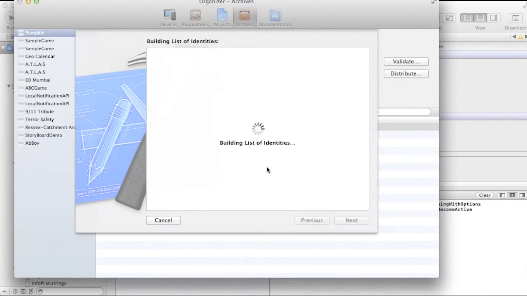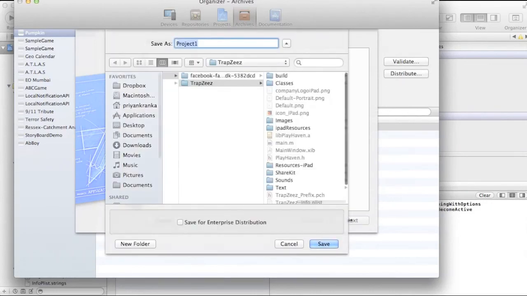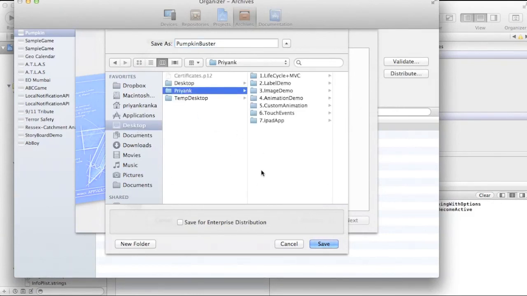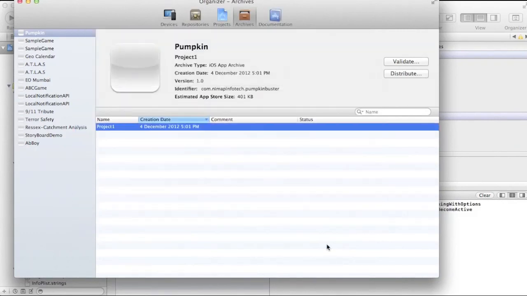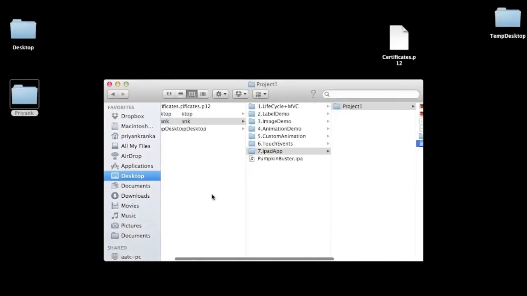It will just create, and I say yep, I want iOS development because I have code signed with my developer's ID. So just make sure you code sign with the appropriate ID so that an IPA gets created properly. So it just says save as project one. I say no, I need Pumpkin Buster as my IPA name. I say save on my desktop, or I save in my workspace. I say save. So when you save, it saves the actual IPA file.